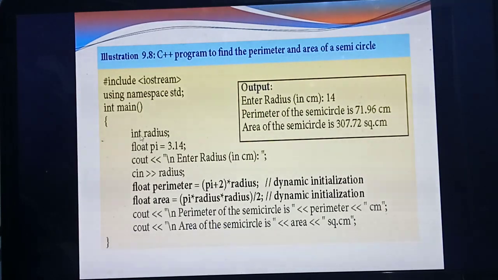Now understood why you are declaring variable radius as int and pi as float. In radius you are giving only a normal integer, not point numbers, so you are declaring the variable with data type int. But for pi you are using a point number, so you declare the data type as float. Understood? Yes.